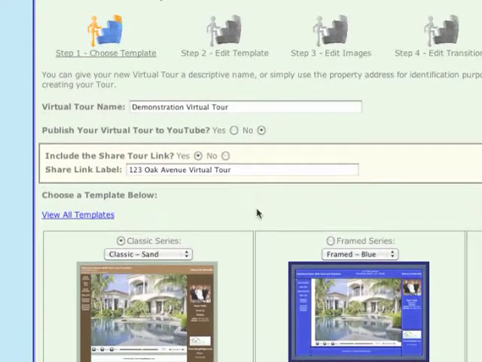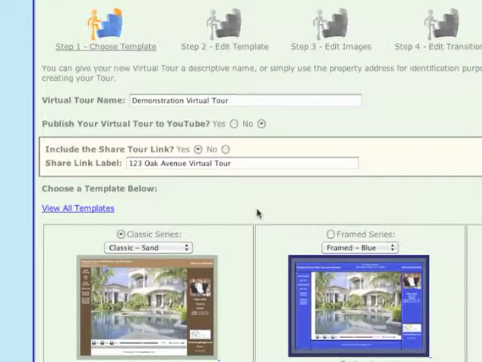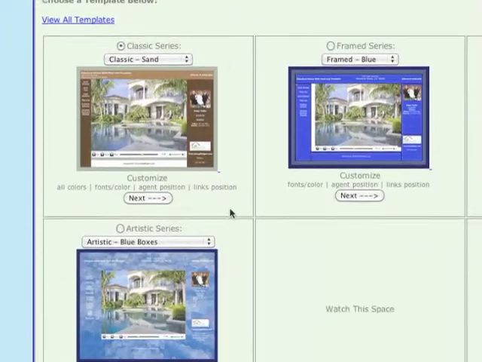So I also want to mention to you that I am working on a Macintosh, so some things may look a little bit different to you, but the system works exactly the same as it will on a Windows PC. Everything is identical. It's just some of the screens, as far as the framing around the screen, may look a bit different. So now we're going to choose a template.